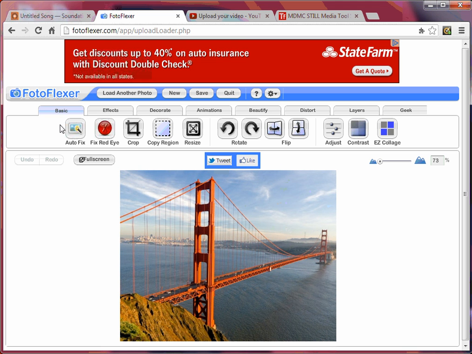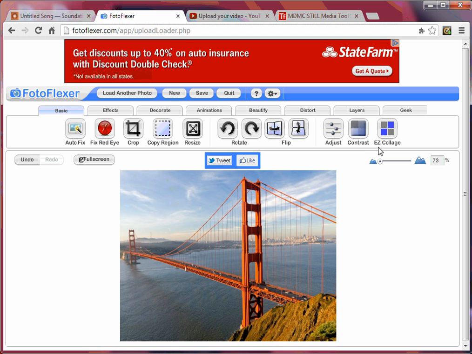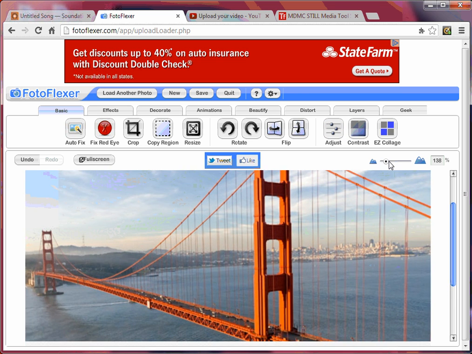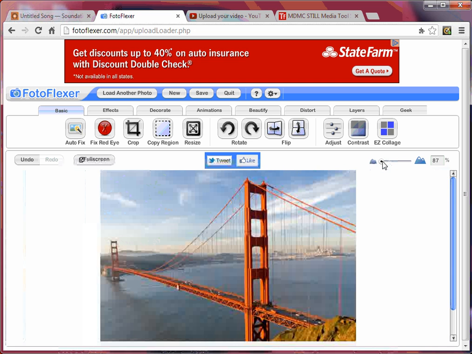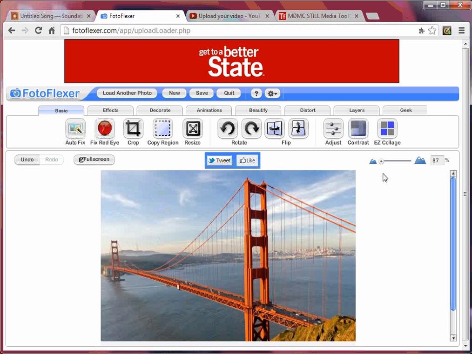So up here we have some of the basic tools that I believe every photo editing software has. Fix red eye, you can crop the image, you can resize the image, rotate, you can flip it. It gives you the opportunity to adjust the contrast and the hue. And right here, if you want to zoom into a particular detail, you can do so pretty easily, if you want to focus on a particular point. So to me, it seems like it's very easy to use. Everything's kind of spelled out for you. You don't need any advanced knowledge.